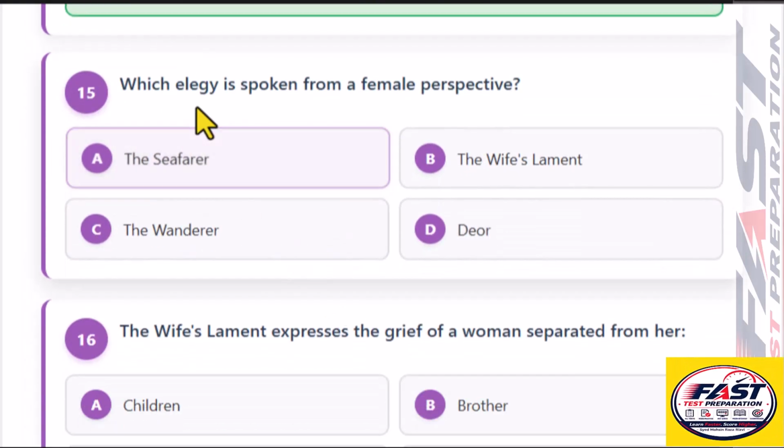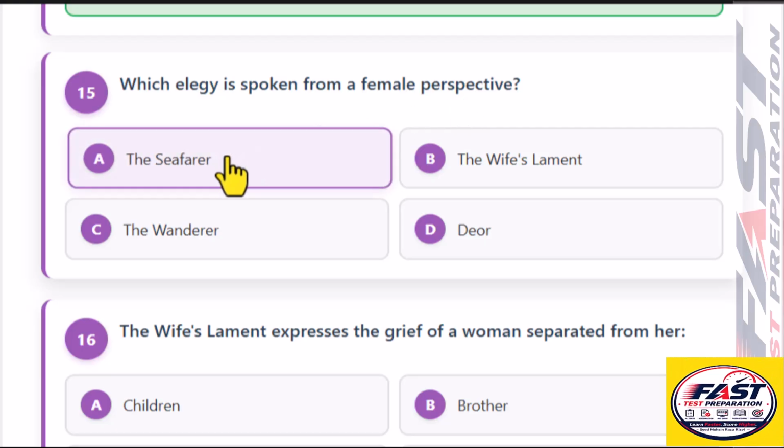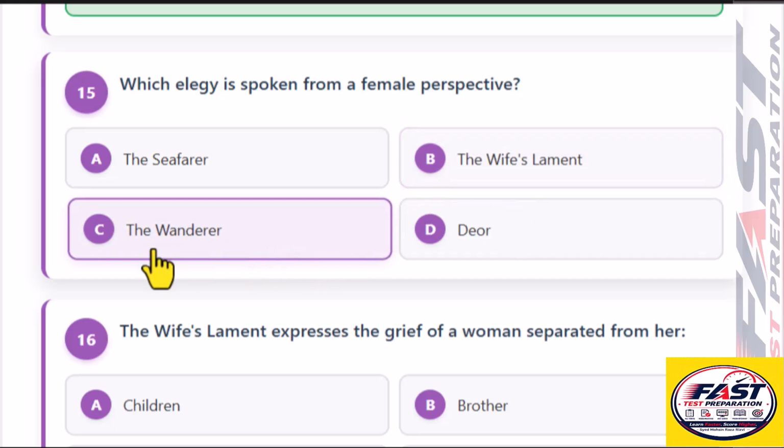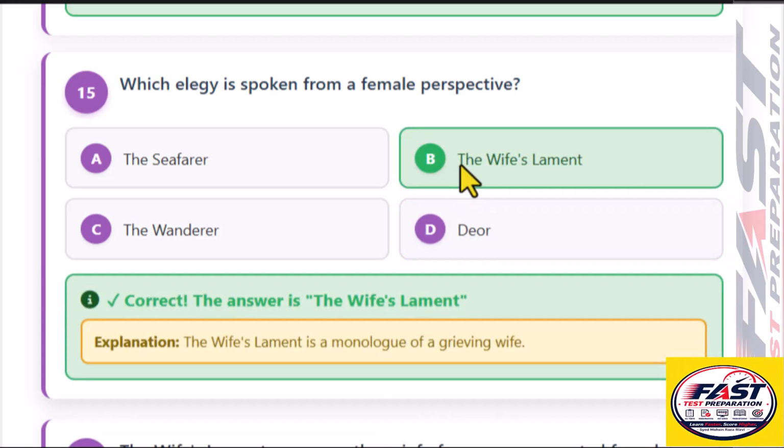Question 15. Which elegy is spoken from a female perspective? Option A, The Seafarer. Option B, The Wife's Lament. Option C, The Wanderer. Option D, Deor. Correct answer is option B, The Wife's Lament.